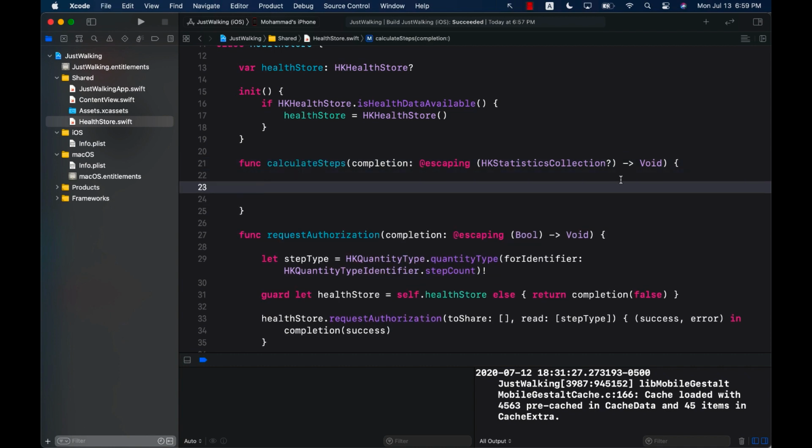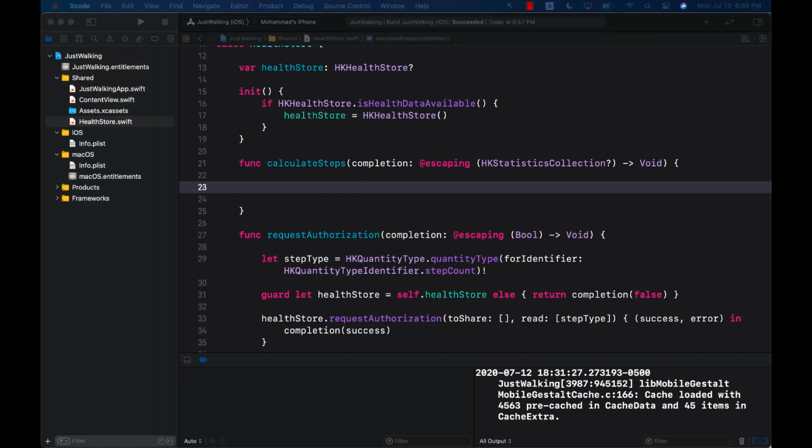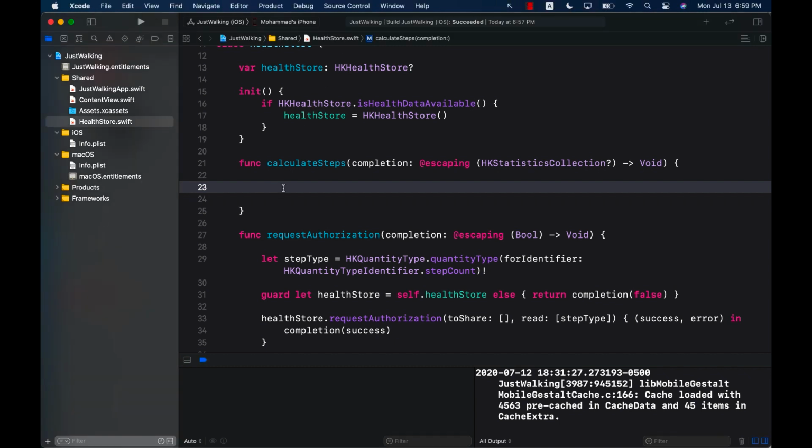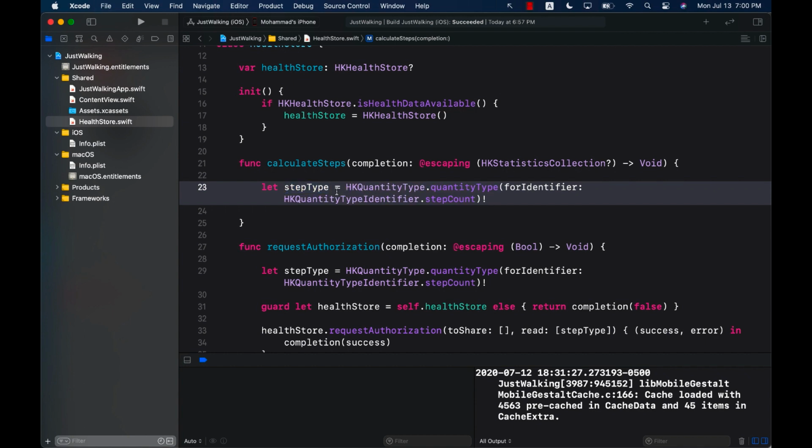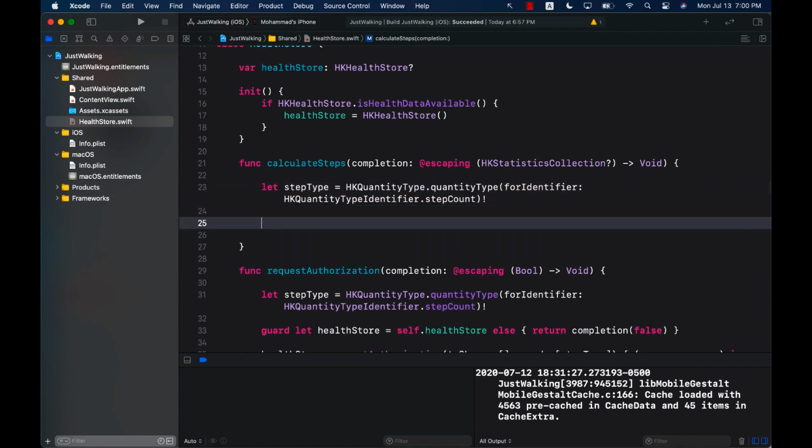Okay, so calculate steps. First of all, we need to tell our statistics collection, or whenever we are trying to query these steps, what kind of thing we are after. Since the HK Health Store can allow you to access many different kinds of things like swimming data, bicycling data, workouts, this and that, we are saying that, hey, we're only interested in steps. So that's why we're going to say the HKQuantityType is step count. We're only interested in step count.